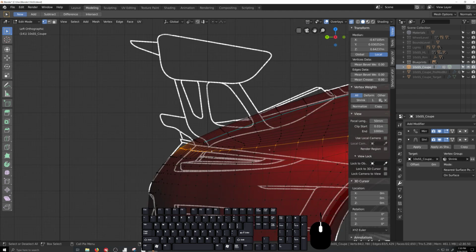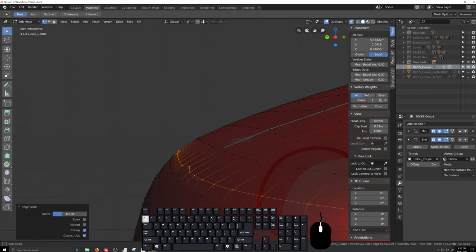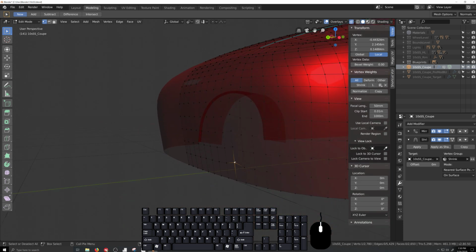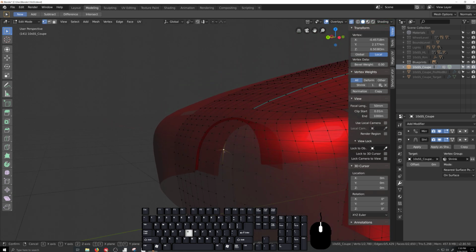I don't want the whole thing though. Just want some of it, so let's hide that. Let's slide that down a bit. And this is driving me nuts. This right here, I'm going to straighten these out. Just do not like the way that looks. Don't like that at all.